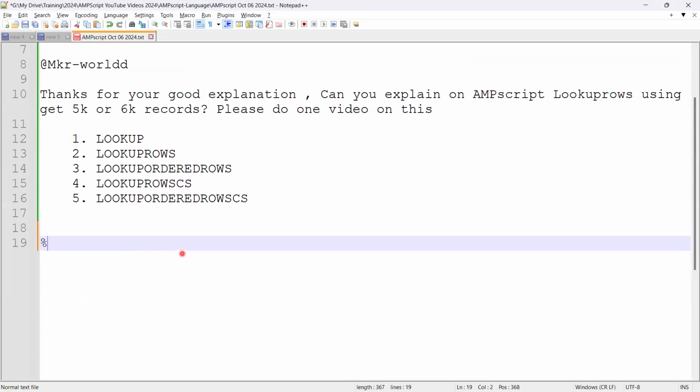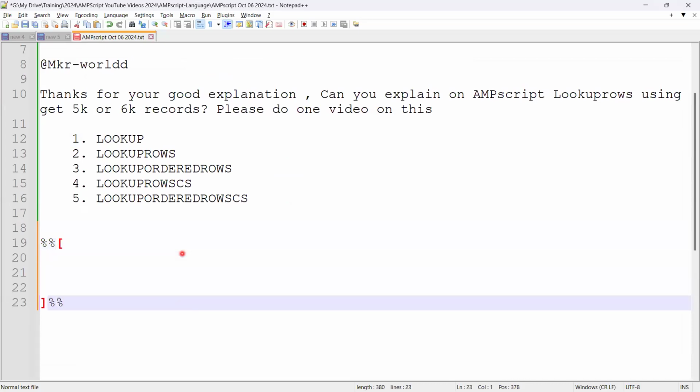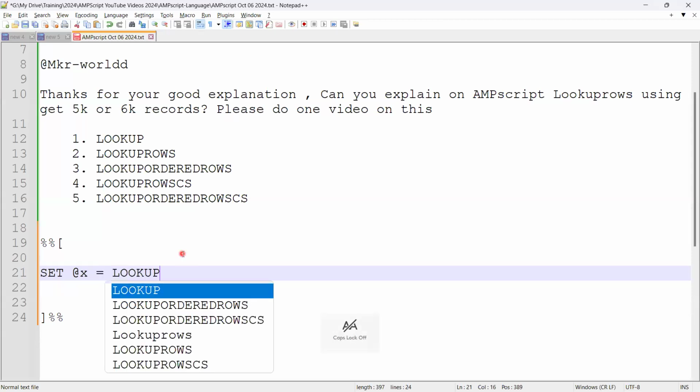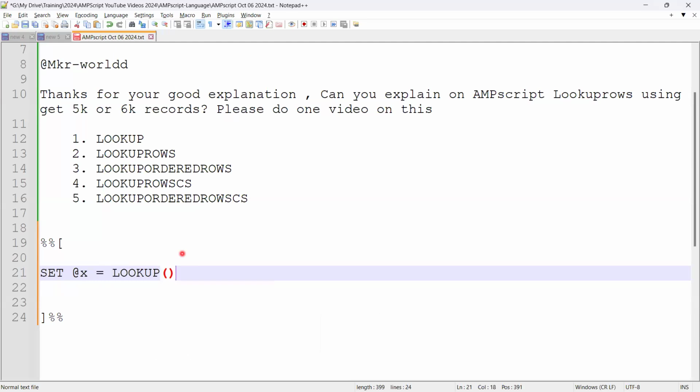Okay. Double percentage, square bracket, double percentage, the AMPscript block comes first. Then I'll go with set and any variable name which you wish to have. I'll go with X for now, which is not the best practice. And then the lookup function, which comes with three parameters, 4, 6, or more.